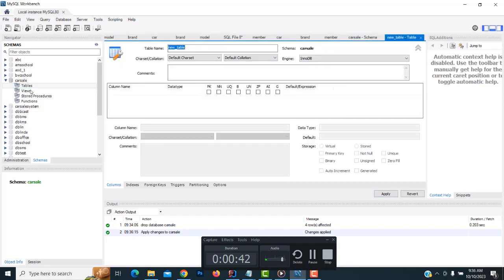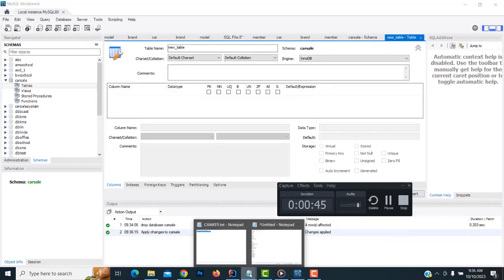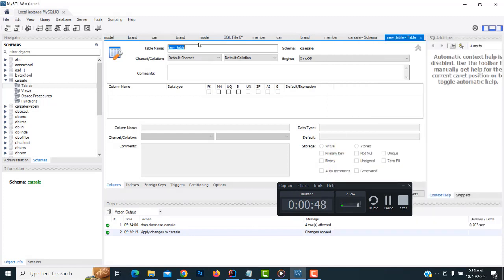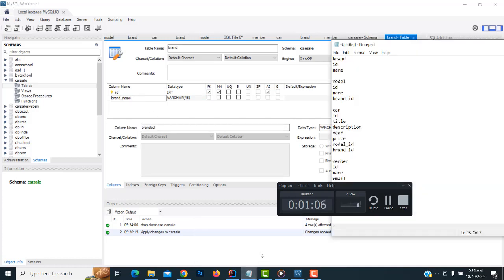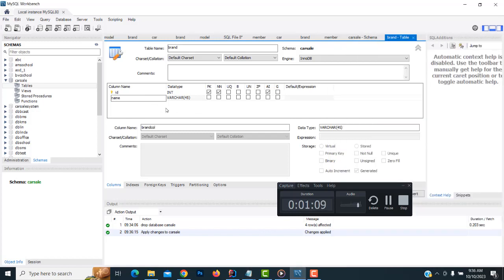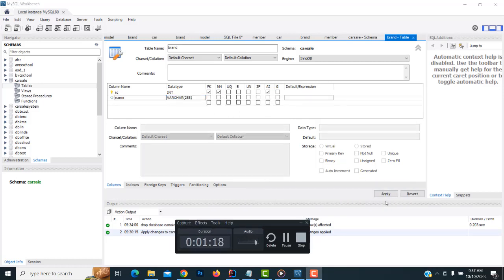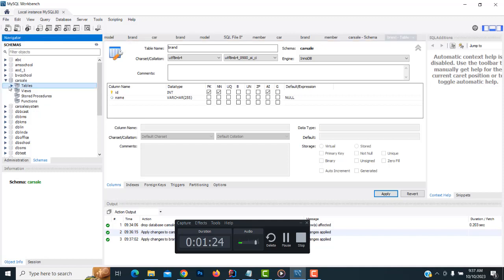I'm going to create a table. You have to create the first table. I'm going to create it as brand. So brand ID, int, with primary key, auto increment. After that, brand name, which you have to change to varchar 55. That's the thing you have to write. Now let's apply. Now I have one table created, brand.